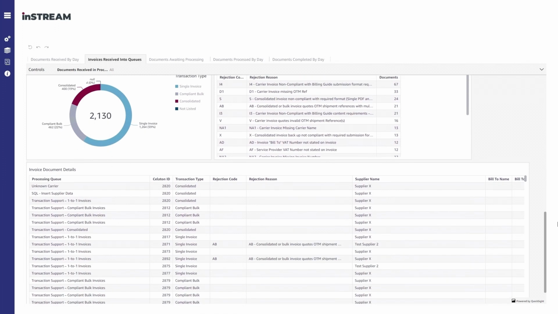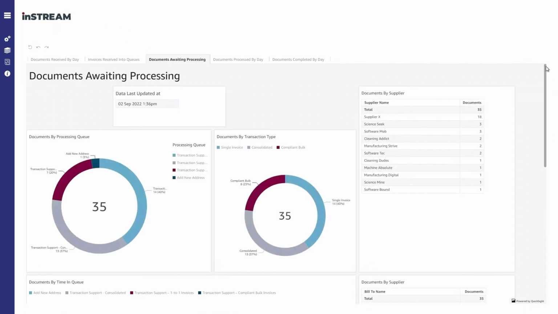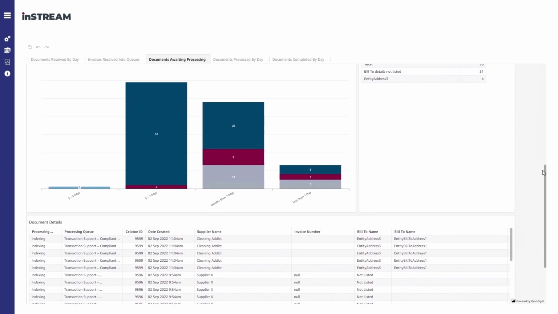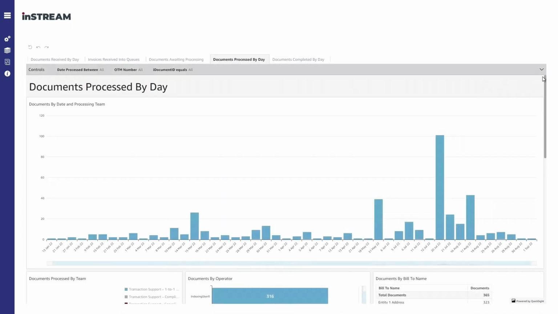Here, you can easily determine which suppliers and documents are excelling through the system, as well as determine individual potential issues. The document processing dashboard is a powerful tool, giving you immediate access to your data at all times.